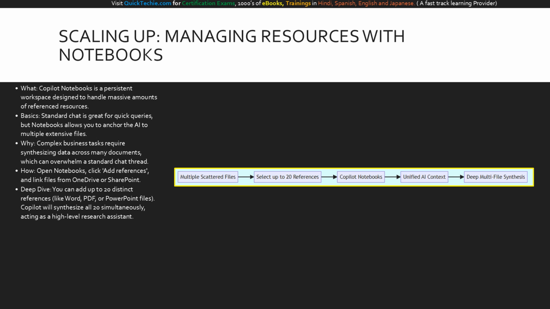When you ask Copilot a question inside that notebook, it synthesizes the data across all 20 of those resources simultaneously. It elevates Copilot from a simple chatbot into a comprehensive, multi-document research assistant. Look at the scale represented in this diagram.